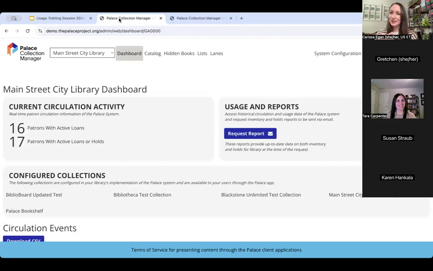Transition to the collection manager. So all of you should have access to your library in the Palace Collection Manager. If you don't, please email support@thepalaceproject.org and we will get you set up with a login. And we have that email address on our slides, so don't feel like you have to memorize it. Today I'm going to be walking through our demonstration library, Main Street City. And so I've logged into the Main Street City Collection Manager. I've navigated to the dashboard here.